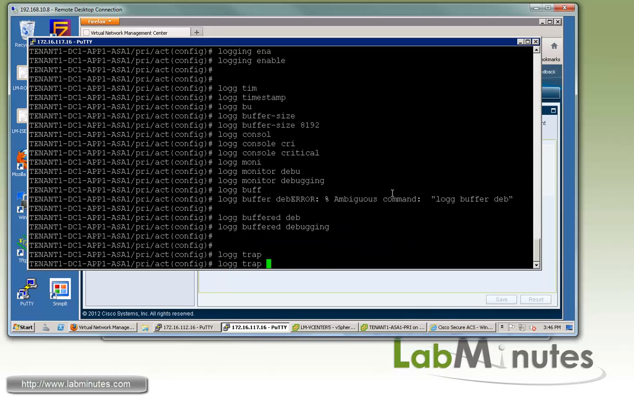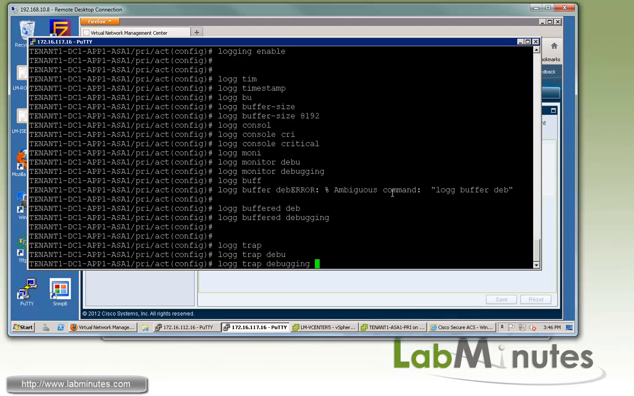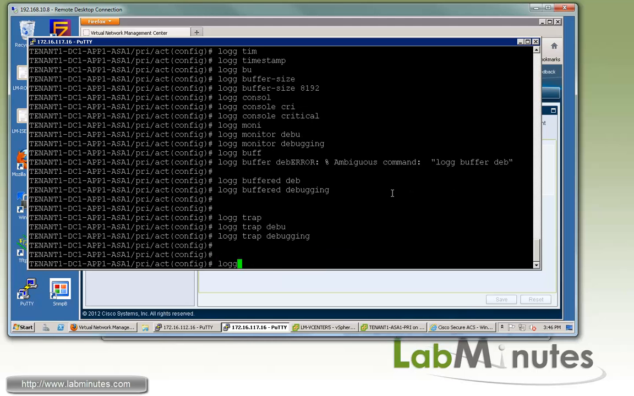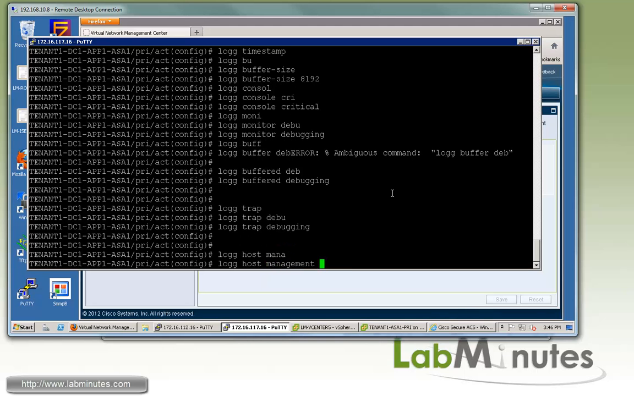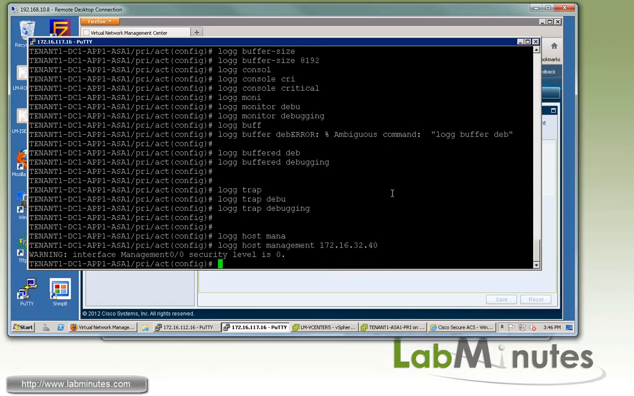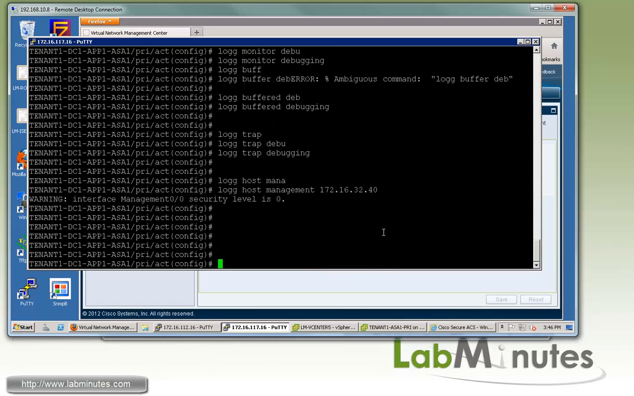Traps or anything that gets sent to the Syslog server, we also want level debug. And finally, we want to specify the Syslog server IP. So logging host, specify interface management 32.40.